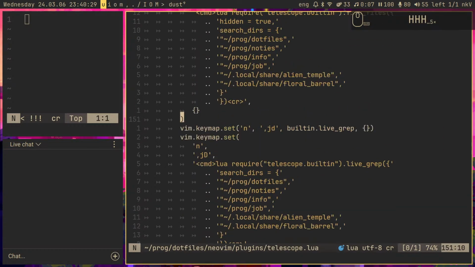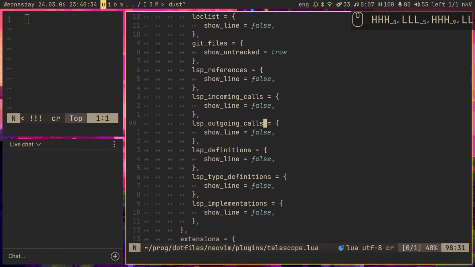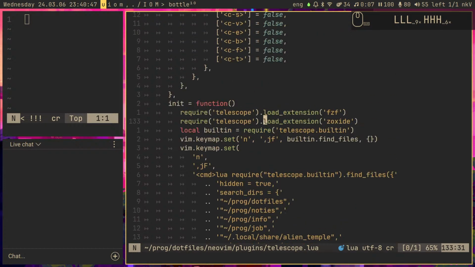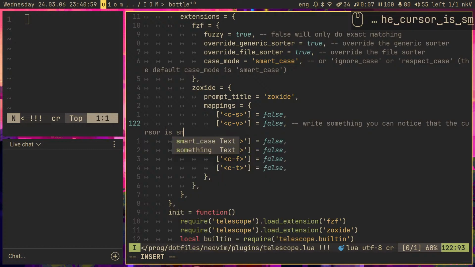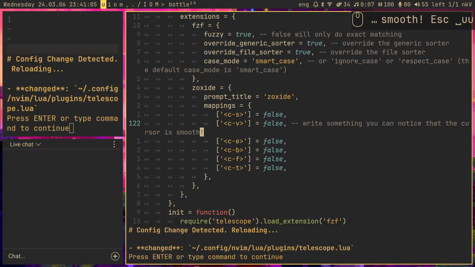Now, if I scroll, it's pretty smooth. Do keep in mind that I stream at 30 FPS because I have a poor laptop and I wouldn't be able to handle more. It usually looks even better than it does now, and the cursor is smooth as well. So if I try to write something, you can notice that the cursor is smooth. Right? Isn't that super cool?